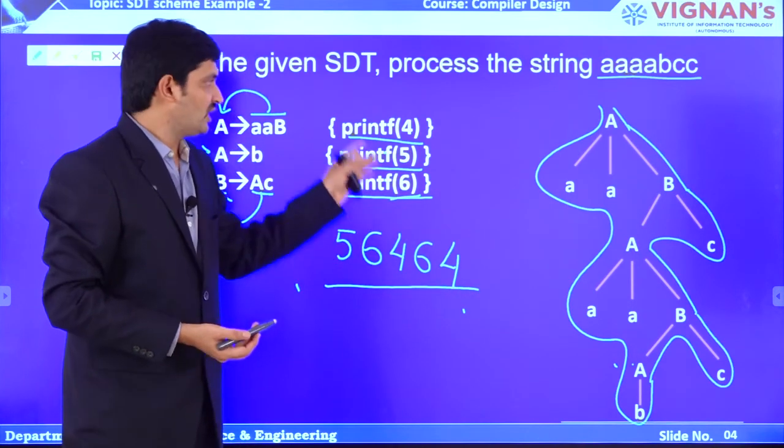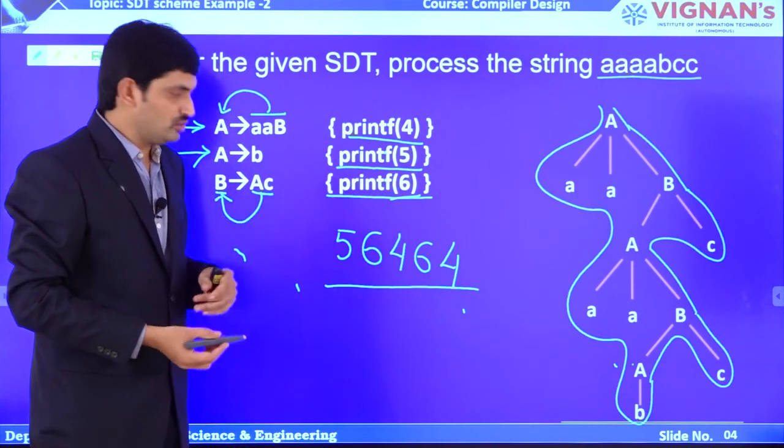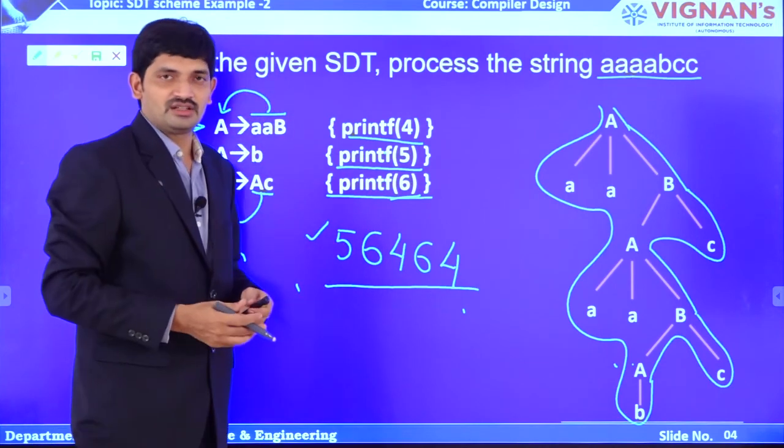So, depending upon the evaluation order of the semantic rules, we get different results.